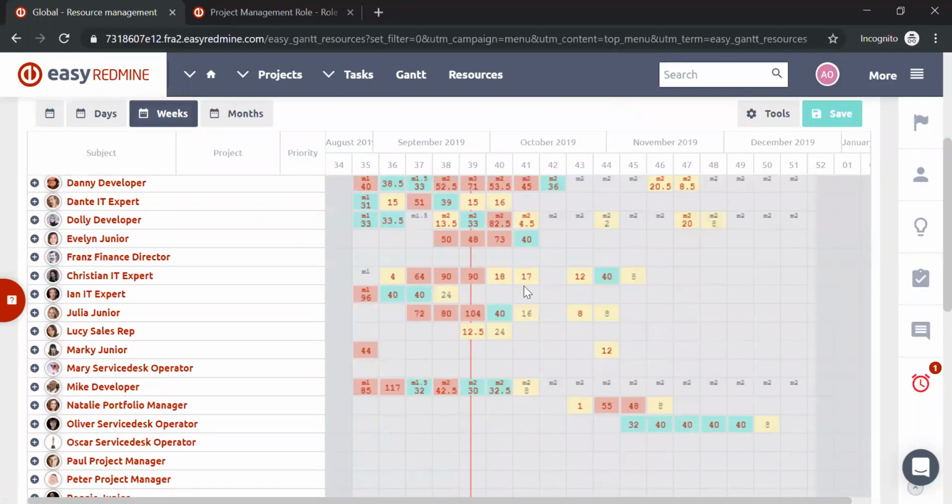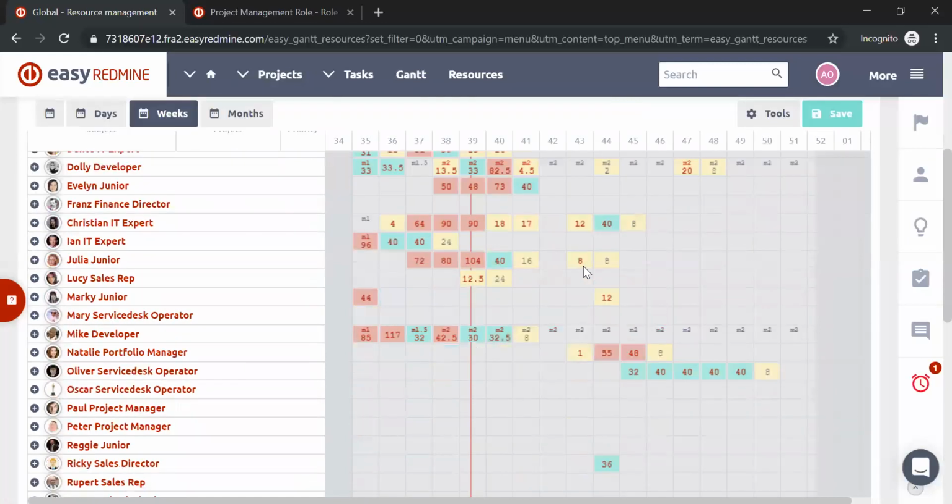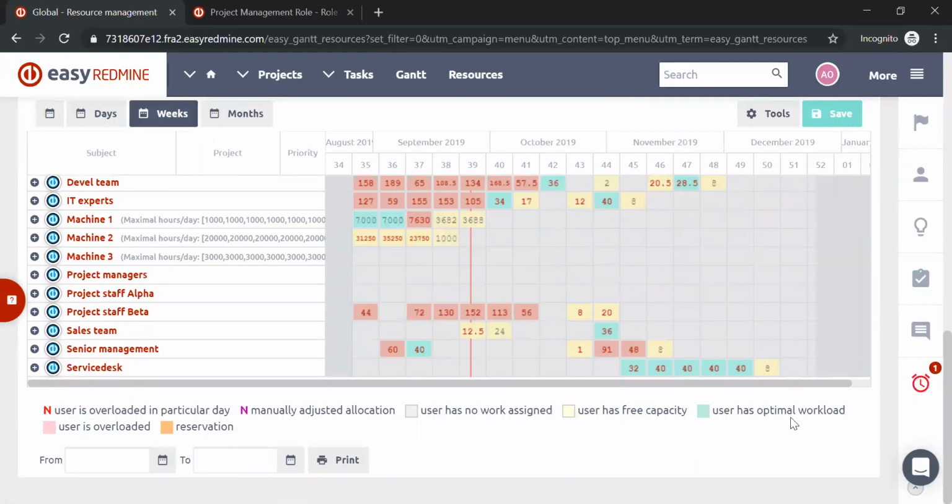For you to get familiar with the colors and what they mean, you can just scroll down, and here you have the legend that explains it. If we have a number that is in red, such as over here, the user is overloaded on a particular day. And since we are on a week view, if you wanted to see the day where they are overloaded, then naturally you will have to switch to a days view.